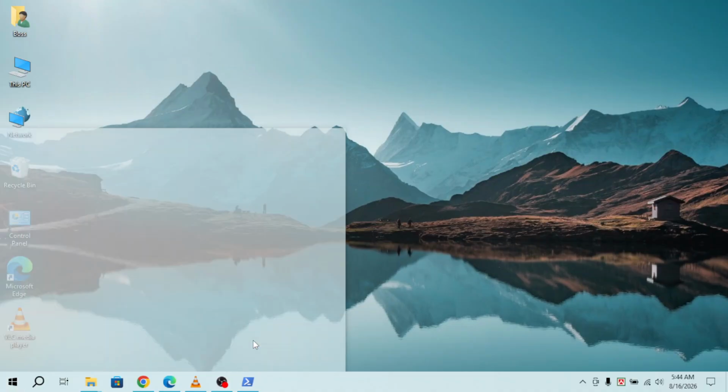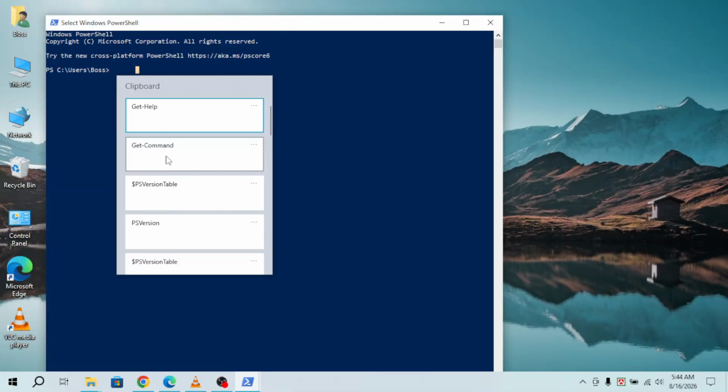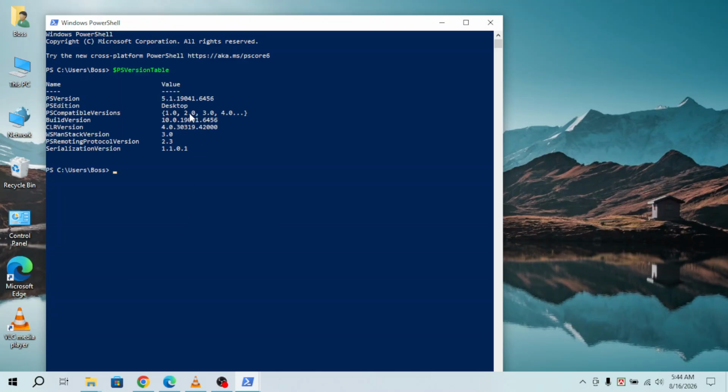Then type $PSVersionTable and press Enter. Look for the PSVersion value. This tells you which PowerShell version you're currently running. If you're using Windows PowerShell 5.1, you can install the newer PowerShell alongside it.